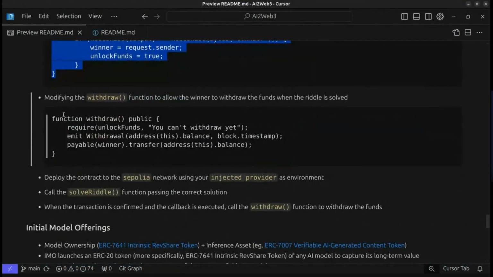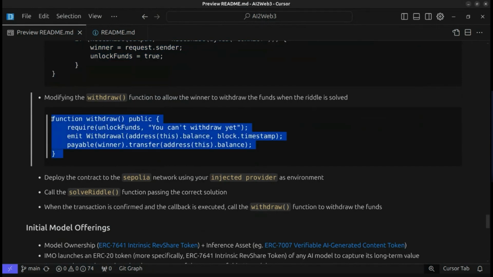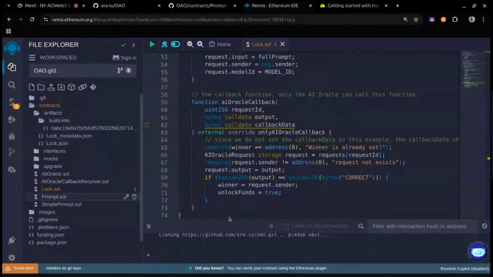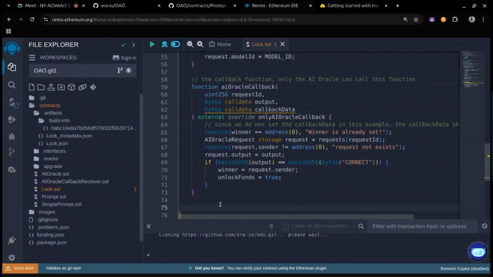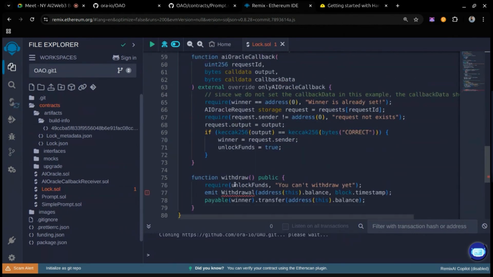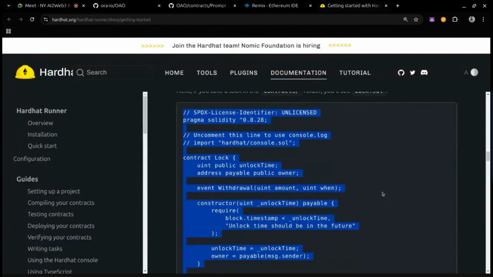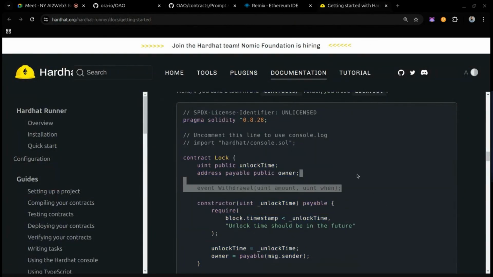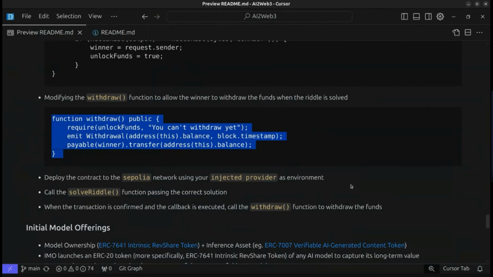And then, last but not least, we would have the withdraw function back. Very similar to the original function that we had. We would modify it, but actually I need this withdrawal event. I shouldn't have removed that. You are correct. I should have kept some things.